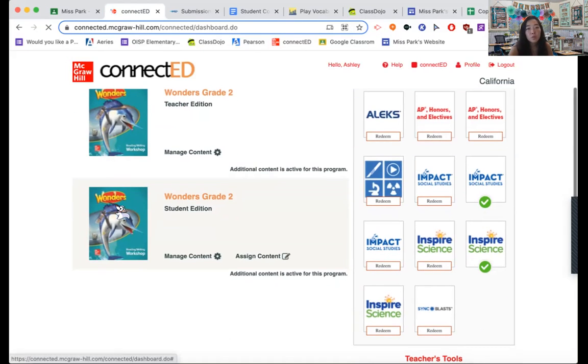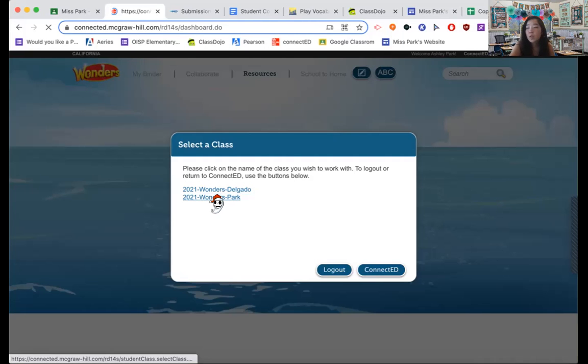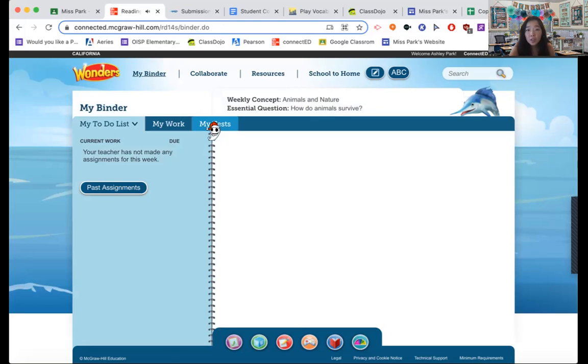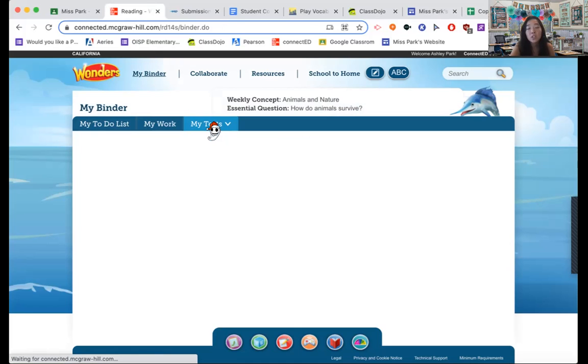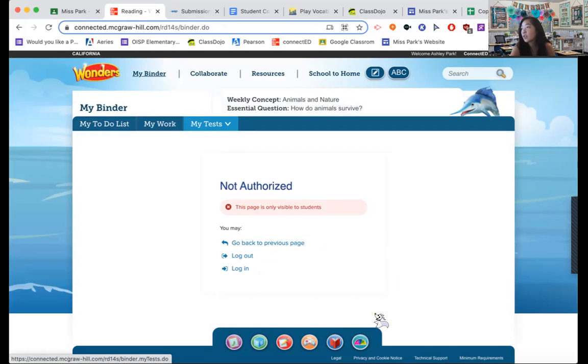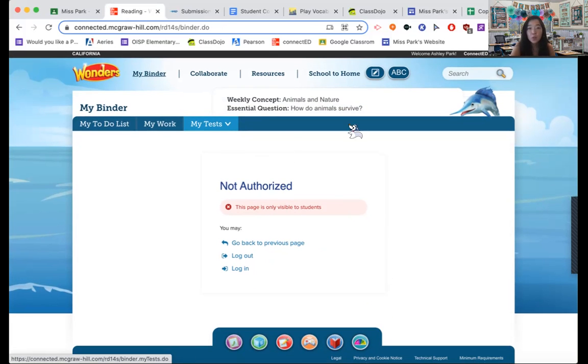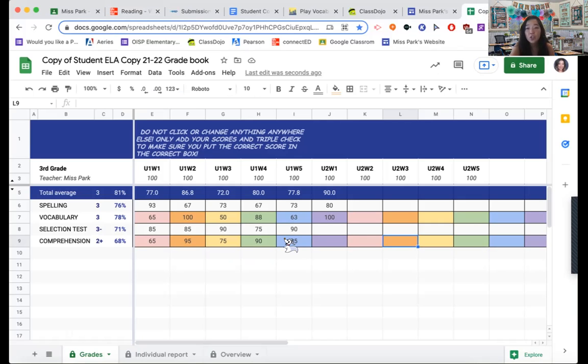So you're gonna go to your Wonders Grade 2 book, click on Miss Park's class, and then you're gonna click on To Do. To do. Remember, you can use your books to take your selection test on the Sled Dogs Run. Once you guys are going here, you guys will have a different screen than me because I'm on teacher account, but you guys will have your selection test for Unit 2, Week 1, and your comprehension test.